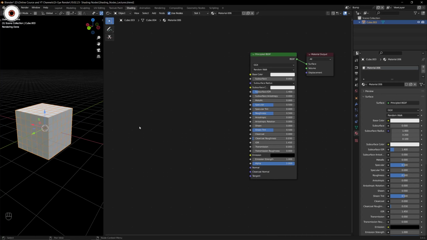So for that, if you haven't watched the video on the noise texture and the Voronoi texture, that was I think the previous video before this one, please watch that, as we are going to use the noise texture to display the bump values, right? So let's add a noise texture.